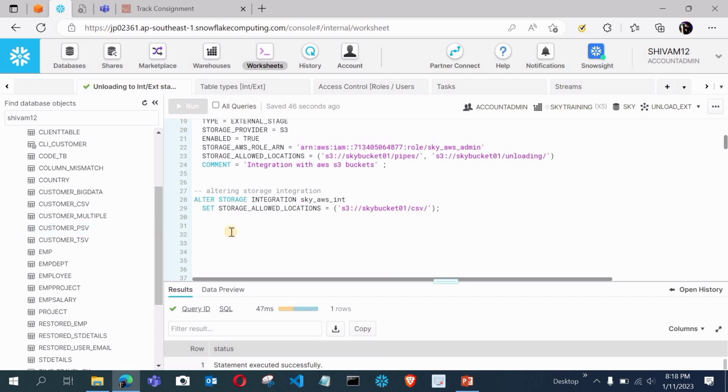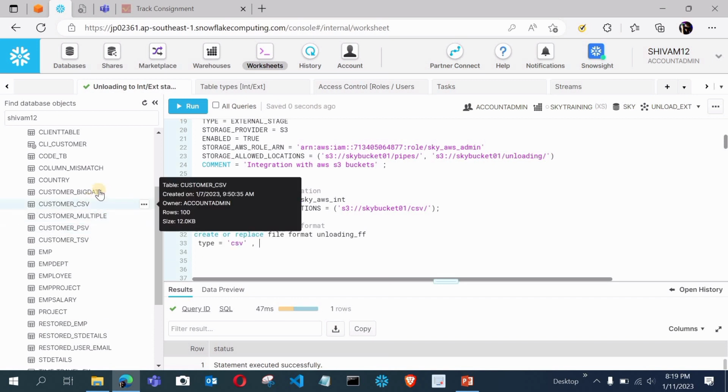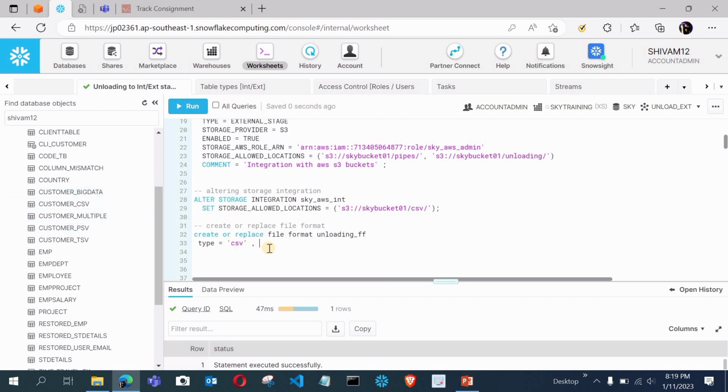First of all, let me create a file format. Create or replace file format. This is basically the syntax for file format. Let me type create or replace, and after that you type file format. For the file format, let me give the name unloading ff, and we will give type equals CSV, and the field delimiter. Okay guys, we will not take this PSV file, we will take this big data only, because we will work on the PSV file in another video. Here you can unload this PSV file as well, but let me unload this file only.